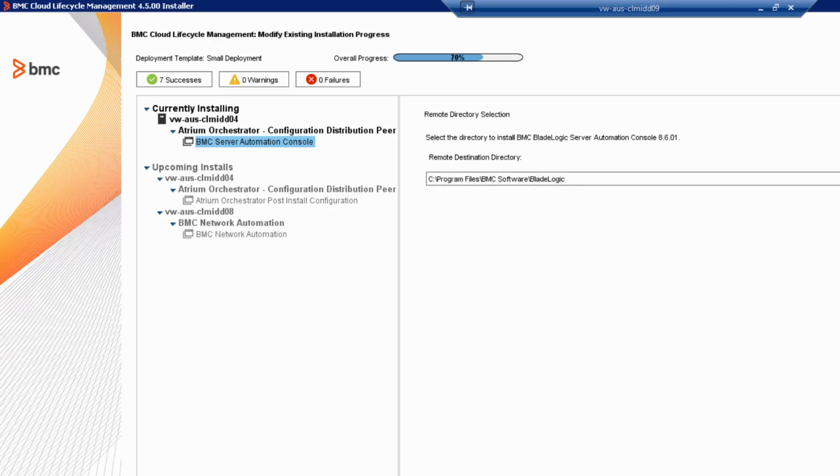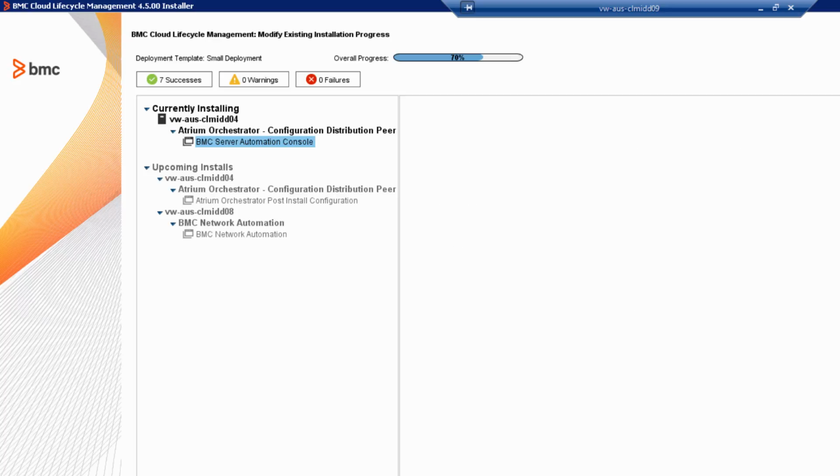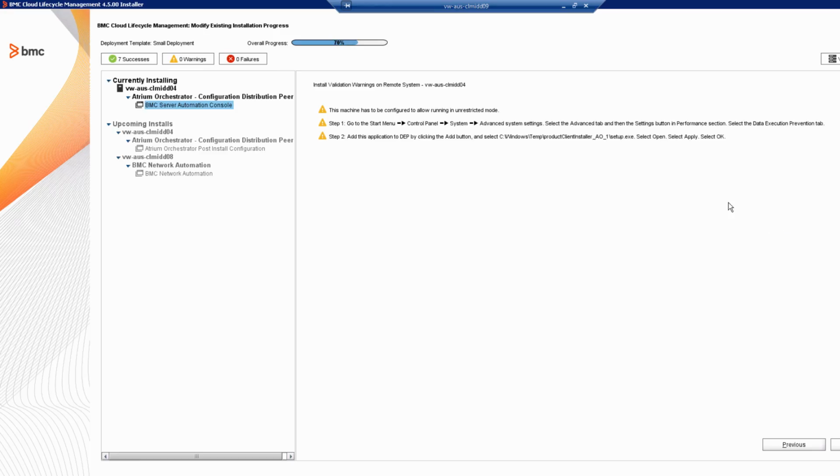Review the remote destination directory. Preview the products and the versions listed, and then click Install. Installing the Bladelogic client takes about 20 minutes. When you see the validation warnings, go back inside the target host one more time and configure the DEP settings. When you finish, return to the installer and continue.